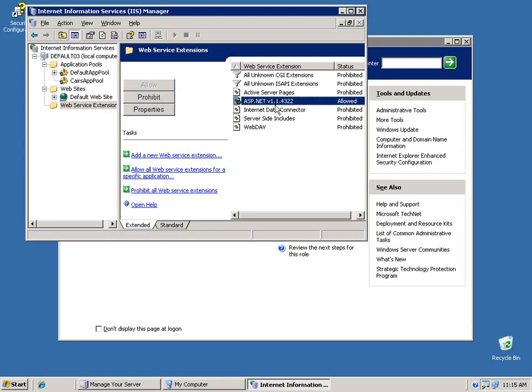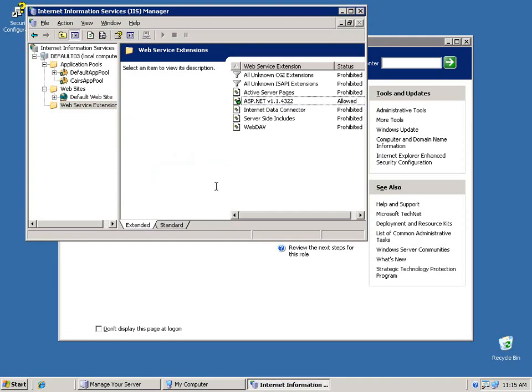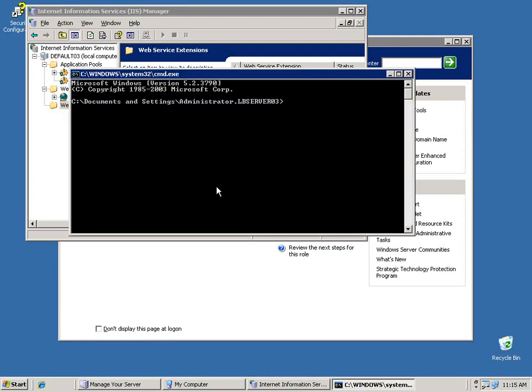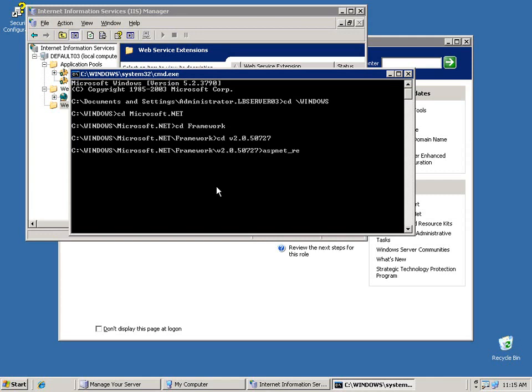It's not enabled. You can see here that we have ASP.NET version 1.1 allowed. I went over here in Internet Information Services and clicked on Web Service Extensions in order to see this screen. We want to see ASP.NET version 2.0 on here. Here's how we're going to do it. Run your command prompt and go to the Windows folder, Microsoft.NET, move to the Framework folder, move to the version 2 folder, and run aspnet_regiis -i. This is going to install ASP.NET for us.